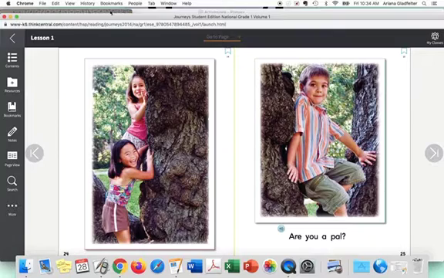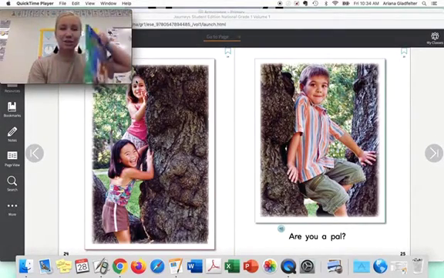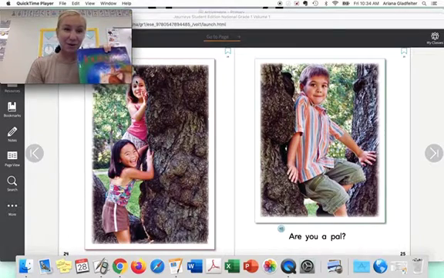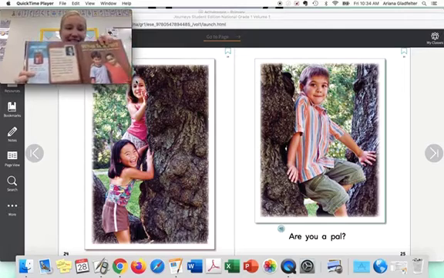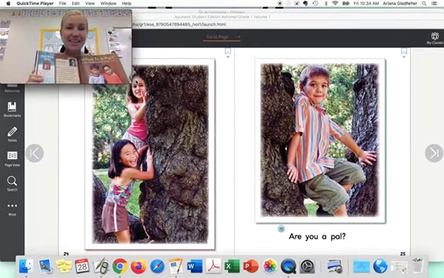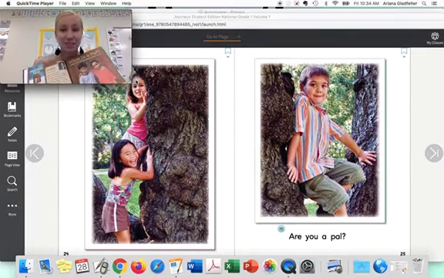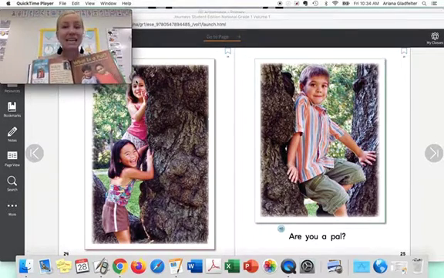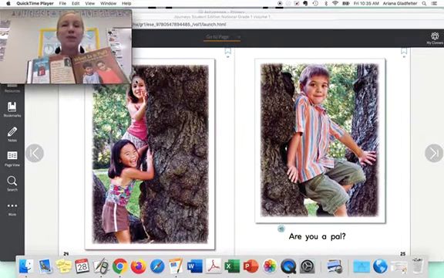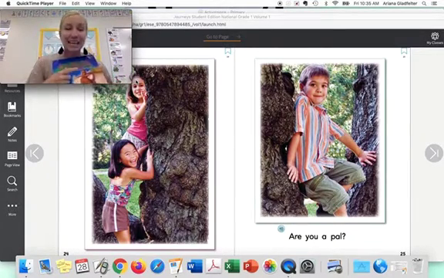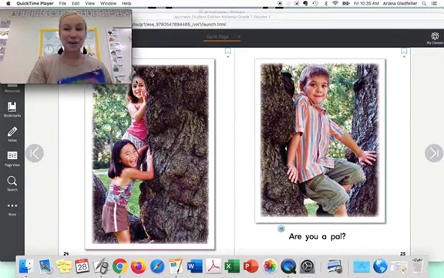Your next job is to get this Journey's Green book out if you have it with you. Turn to page 14 and see if you can read that same book, What is a Pal, as many times as you can by yourself. If you need help from an adult, ask for help. Then, when you're ready, record yourself reading that story from page 14 until the very last page.